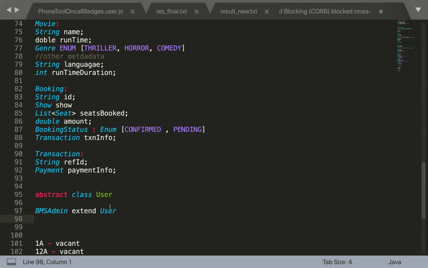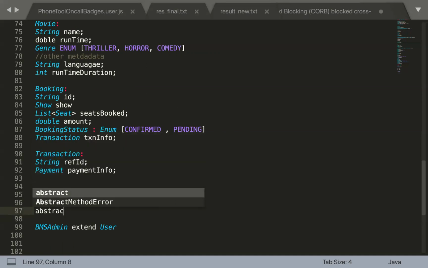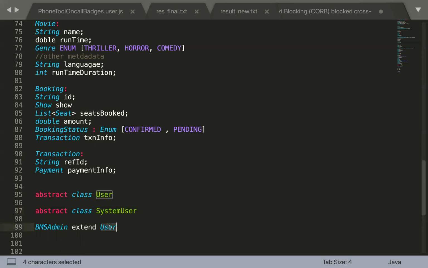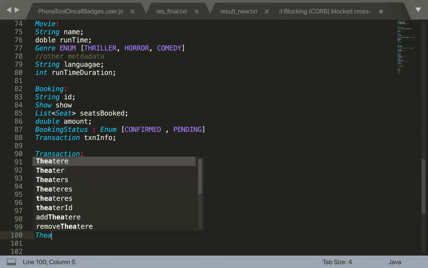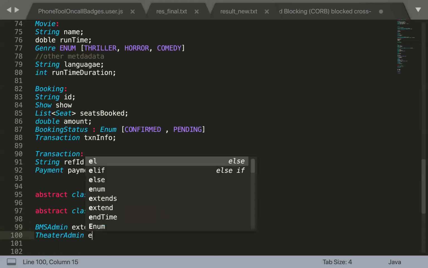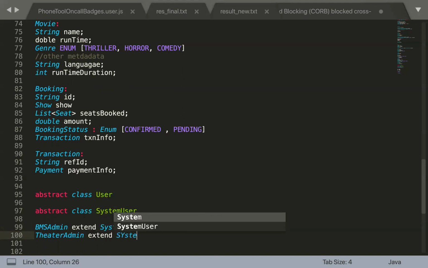And probably we can modify it further. We can have the system user, and then it can be Book My Show admin, and then you are going to have the theater admin, which is going to extend this system user. So each system user is a user, right? User can be of different types.